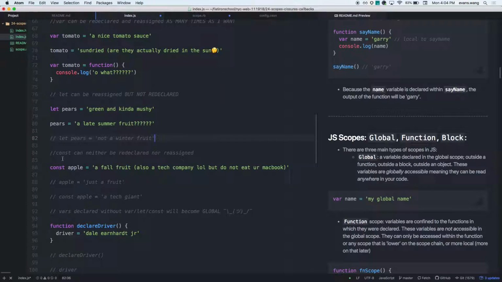Let's talk about const. Const can neither be redeclared nor reassigned. Does that make sense to you? Good. Kind of similar. Remember, redeclared and reassigned is different from mutated or changed. And we'll get into that here in a little bit.